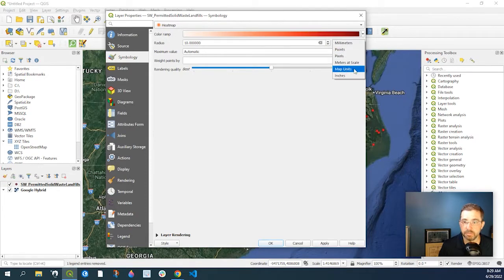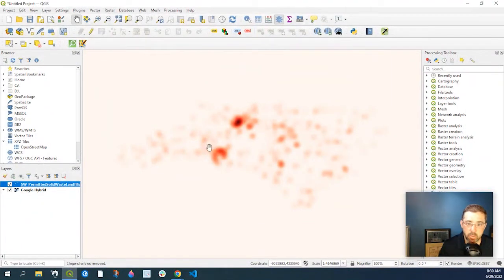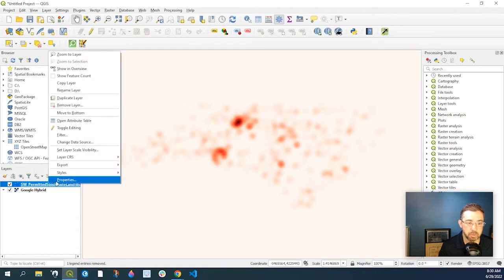So if we go down to map units, and we change this to 20,000 meters, that will be 20 kilometers. And click apply. Okay. Now we could kind of see it here, but the bottom end of the heat map is really kind of bleeding out. So what we want to do is go and change that.